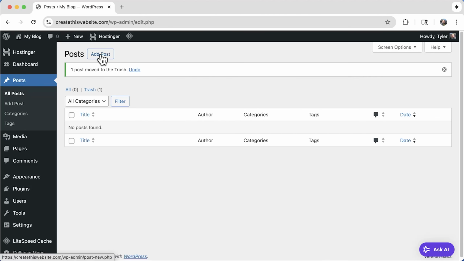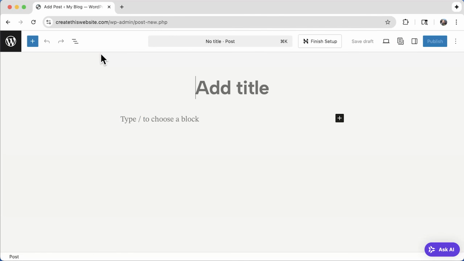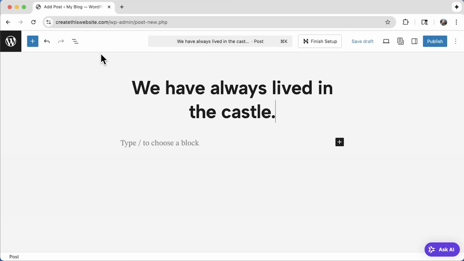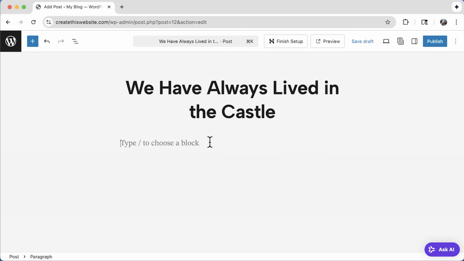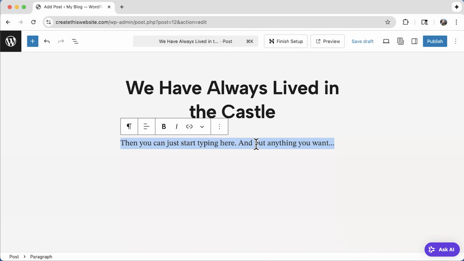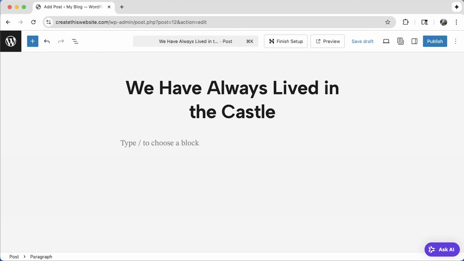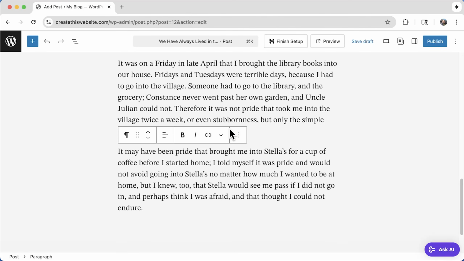All we have to do is click on Add Post. Then we can put in the title of our blog post right here where it says Add Title. Then you can just start typing in right here. Or if you already have content or you're copying it from ChatGPT, you can paste it in right here.